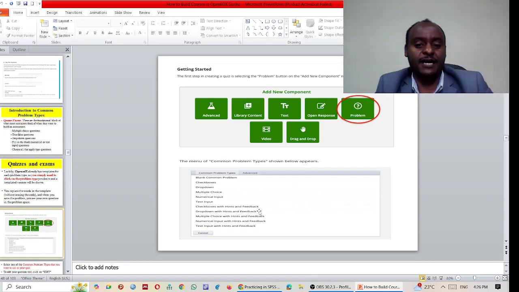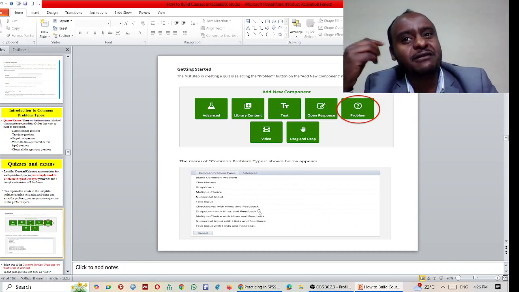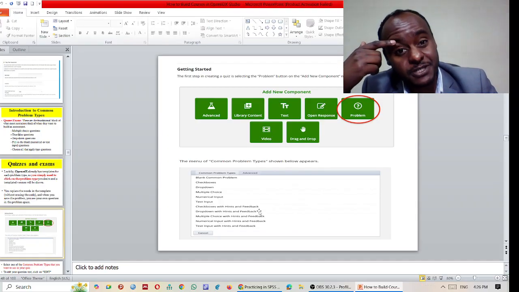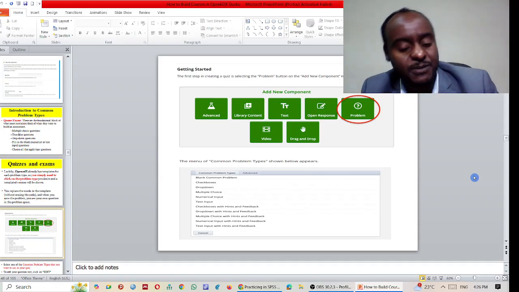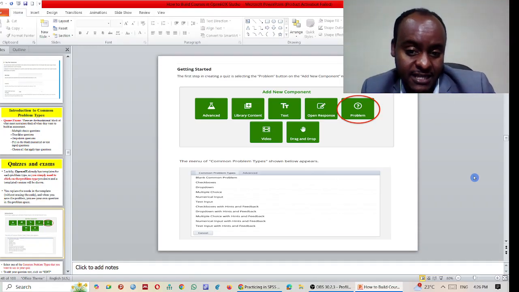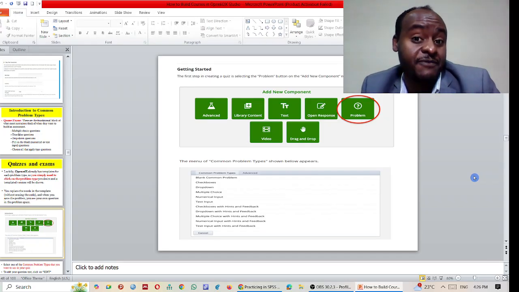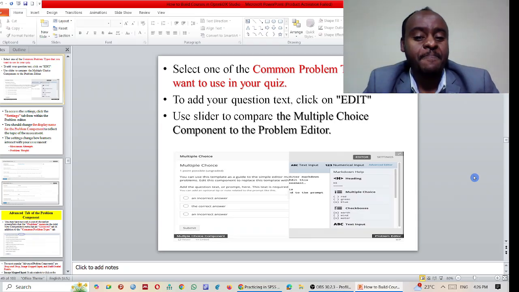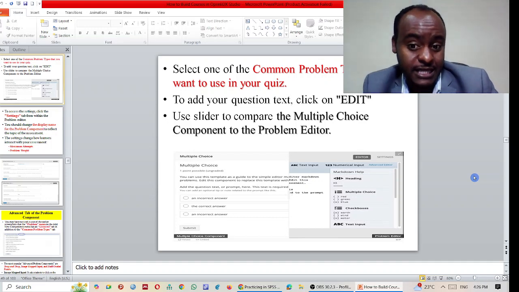They are common problem types. When we say common problem, that's a problem type that we commonly use. They are commonly used, very well known problem types. Common in the sense that it's the usual thing, something that we are familiar with. We know them very well. It's like our day-to-day job. So select one of the common problem types that you want to use in your quiz, that's the step.